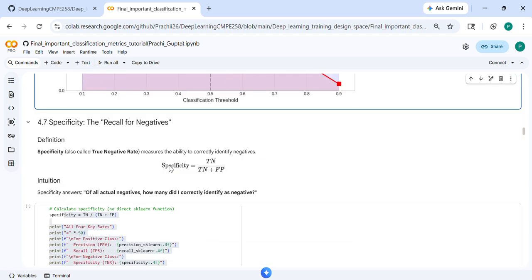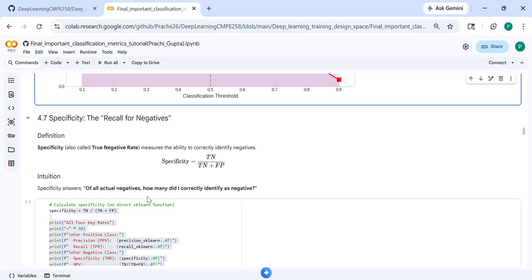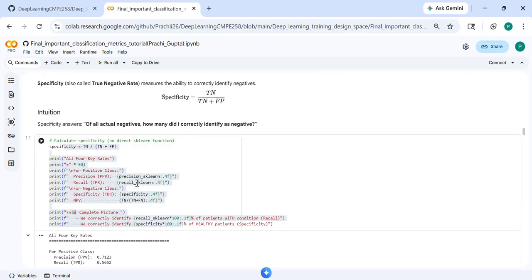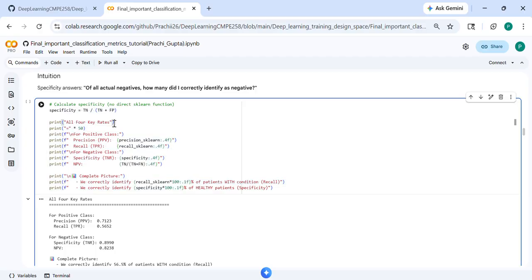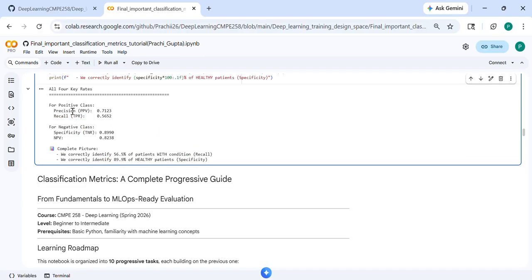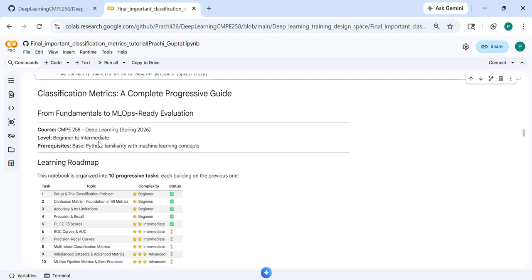So let's go to specificity now. Specificity measures the ability of correctly identifying the negatives. So TN divided by TN plus FP will give, of all the actual negatives, how many I correctly identified as negative. So I'll calculate it manually, and let's see how it is calculated.